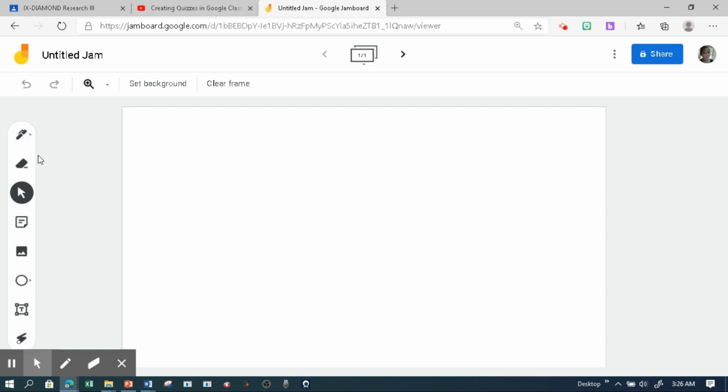First is a pen. Then there is also an eraser, a select tool, a sticky note, an add image tool, the shape tool, a text box and a laser. Moving to the top, there is an undo button, a redo button, a zoom tool, and then the option to set background and clear frame.